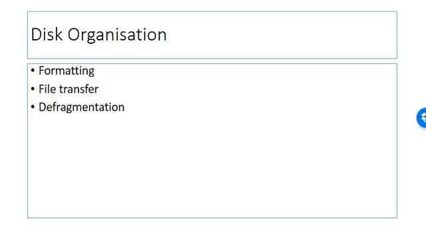File transfer is essentially transferring files, maybe to a USB stick, to another drive, and defragmentation is ordering up your hard drive. So for example, if you were to open up a Word document, the Word document itself is stored in different blocks, different locations across the hard drive. And as you open and save and open and save, these blocks, these locations go to different places, and that's why sometimes files can take a long time to load up.